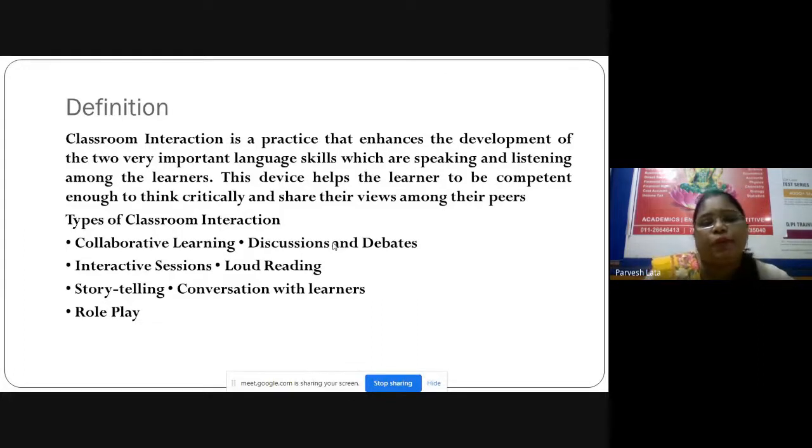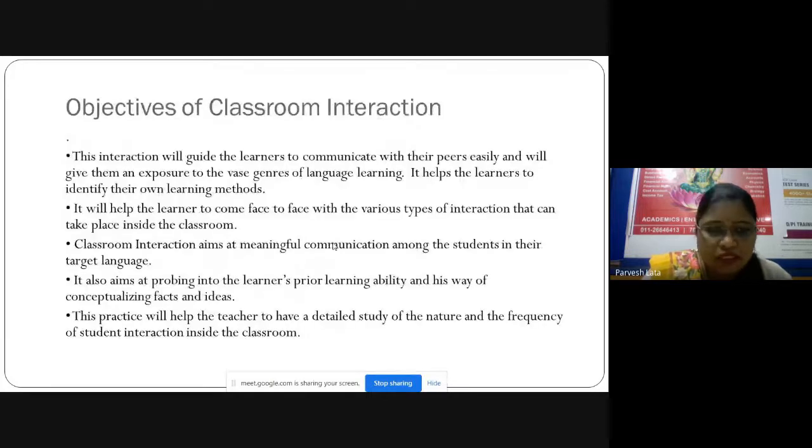This is an interactive presentation tool. Storytelling methods are there, conversation with the learners. Actually, interaction is a part of communication, so that is why language skills come at the center. Role play, and these are the forms of some classroom interaction. So what are the objectives of this classroom interaction?